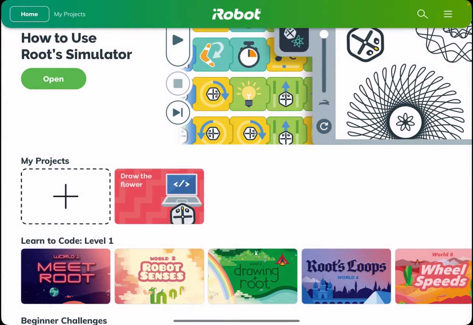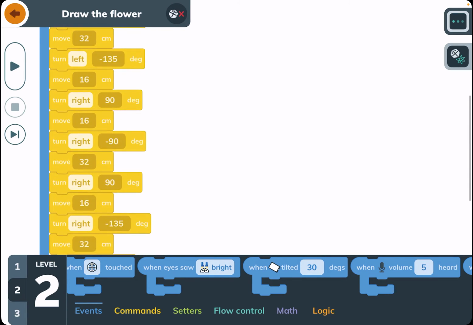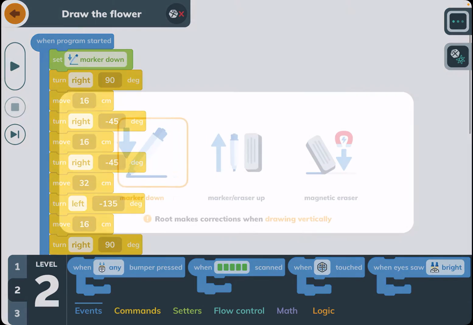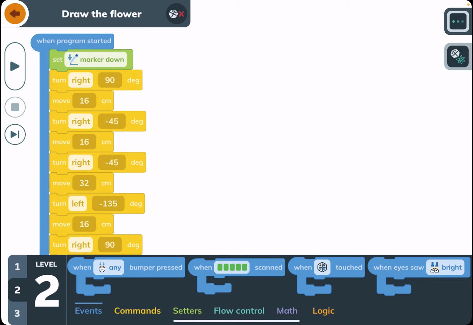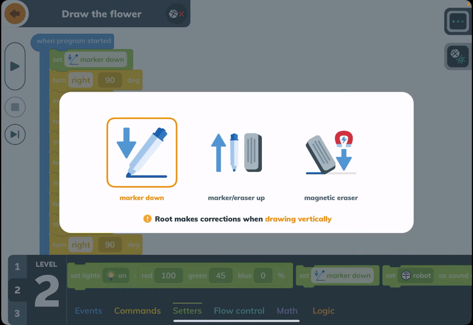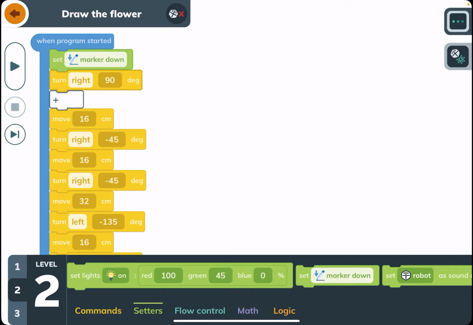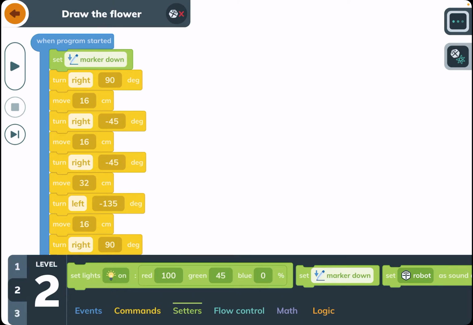So we'll go out of that and into my draw the flower. So this is the code that I've previously put in, and when you click it, there's an option to change it. So even if down here it just says set marker down, you can actually click it when you put it in, and there are other options. So when I do right, I can actually change it to left. I can change the degrees.